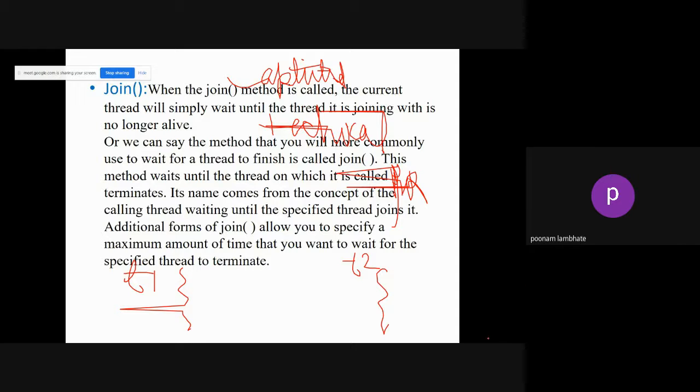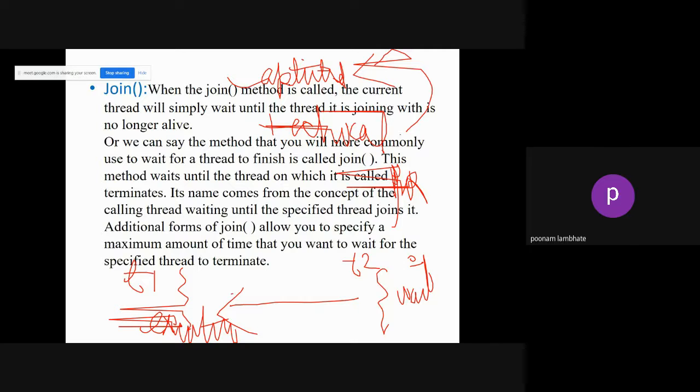Suppose thread 2 is waiting for now. Currently, thread 1 is executing and thread 2 is waiting for thread 1 to execute completely. Once thread 1 is executed completely, thread 2 has to join thread 1. Thread 2 will join thread 1 after thread 1 is completed. That means the technical thread will join the aptitude thread once the aptitude thread is complete. The HR thread will join the technical thread once the technical thread is complete.